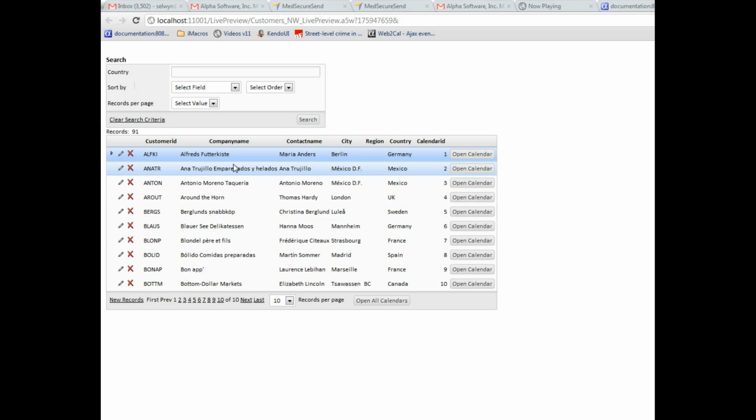So you can see here that I have a sample grid that is based on the Northwind customer table, and for each customer I've now got a calendar ID which I've assigned to each record. That's because the calendar ID has to be a numeric, so you can't use an alpha key as the calendar ID, you have to use 1, 2, 3, 4.